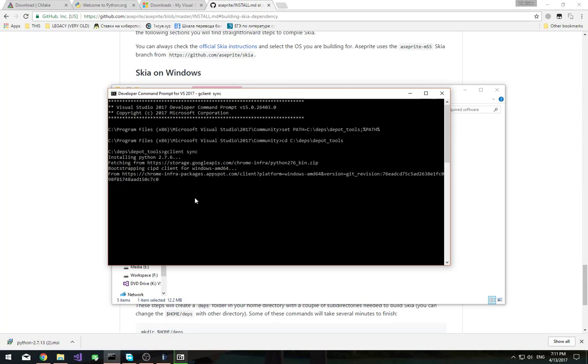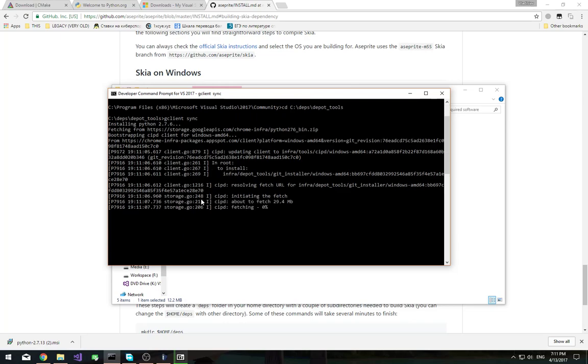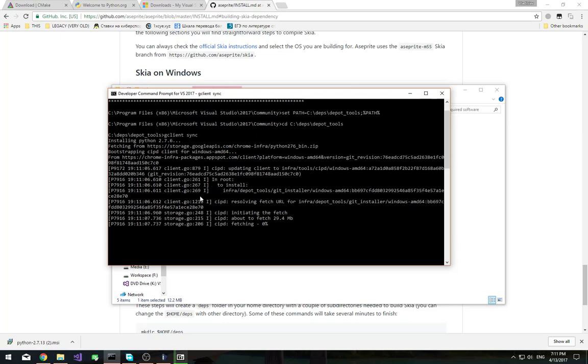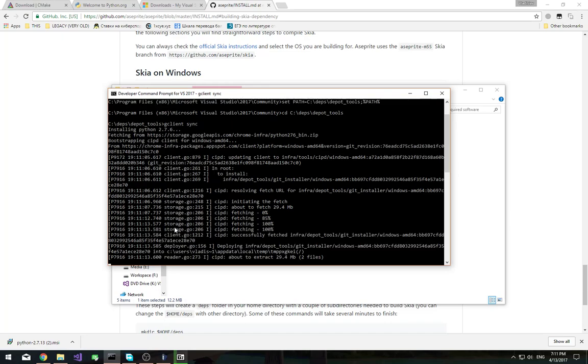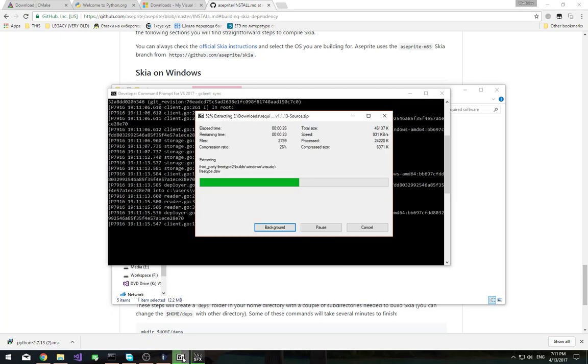Still something happens here in gclient sync. Fetching something. Then it's going to extract something. Yep, it's extracting. These are our files, or source code for Aseprite.